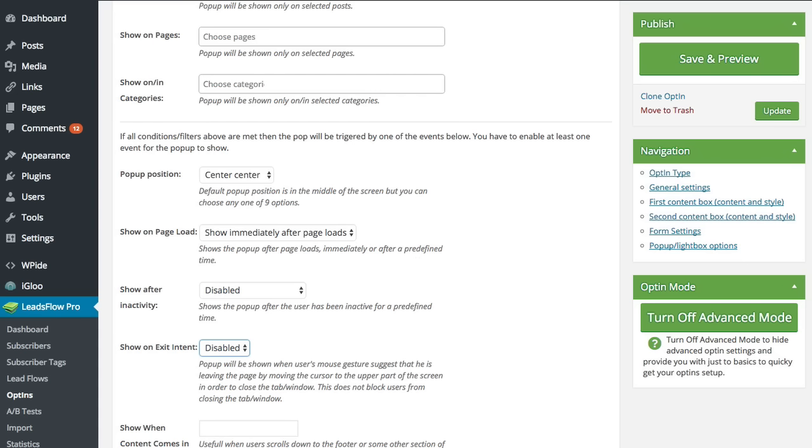And then let's see here. What do we have here? Useful when the user scrolls down to the footer or some other section of the page, enter and select the expression the jQuery can handle. Okay, so show when content comes into view. When certain content comes into view, that's actually pretty cool. You just grab the ID of whatever that content is, that box it's in, and you put that there, and that's what'll trigger the actual action to happen. So it's a little bit more techy, but again, these are all optional things.